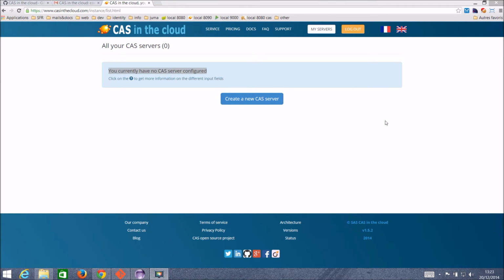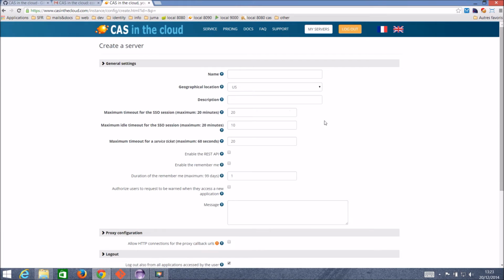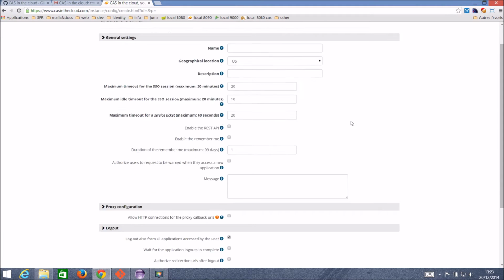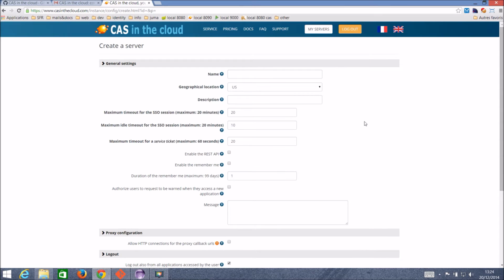To create your CAS server, you just need to click on Create a new CAS server. On the creation page, there is several information. Some is already defined but can be changed, and some needs to be defined by you. For example, the name of a CAS server. If you click on the question mark, you will get some help. The tooltip will give you the information required for the field. For example, for the name of a CAS server, you will learn that it's mandatory and that some characters are not allowed. And it will be used to create the URL of your CAS server.